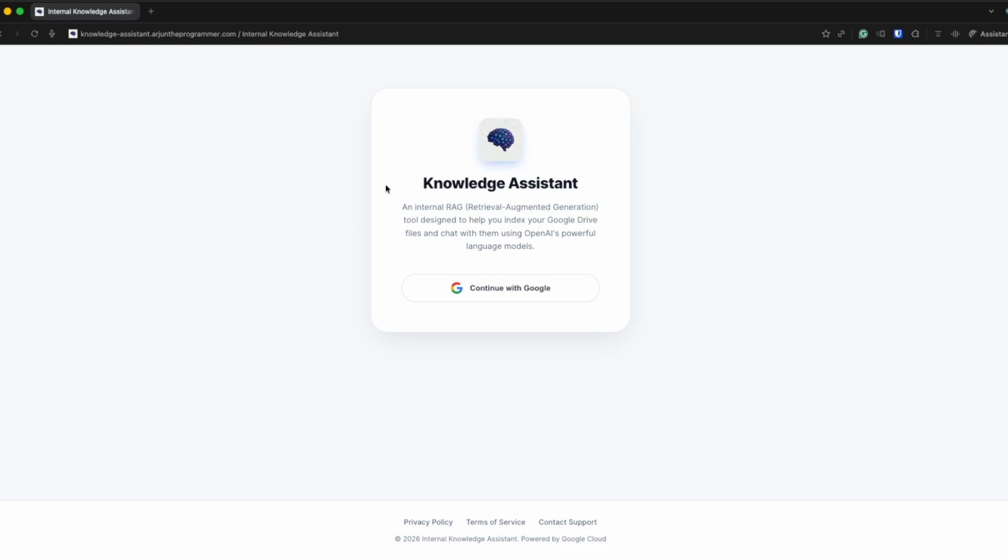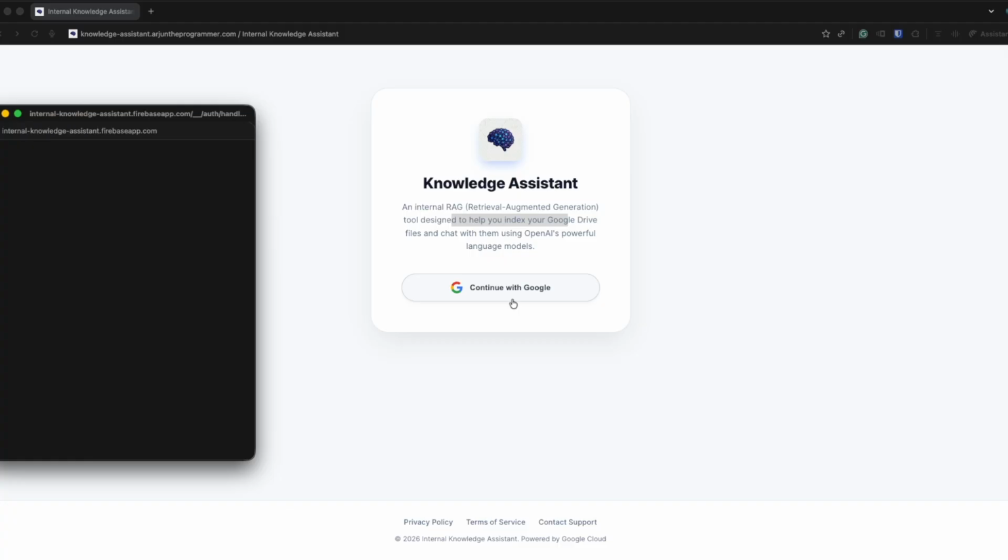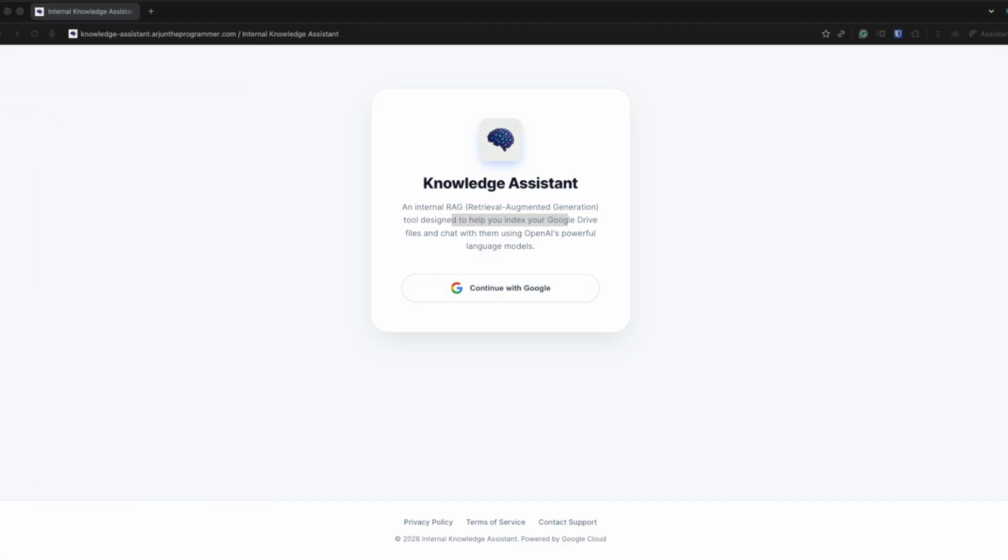So let's start with the demo first. So Knowledge Assistant is the name of the application, an internal RAG tool designed to help index your Google Drive documents and chat with it using OpenAI's powerful language model. So I created one agent behind the scenes to basically chat with your document.